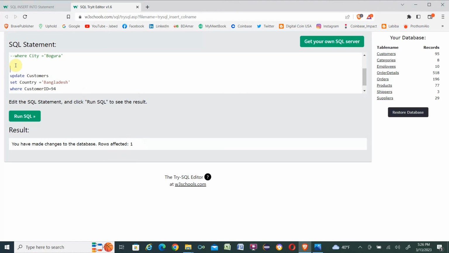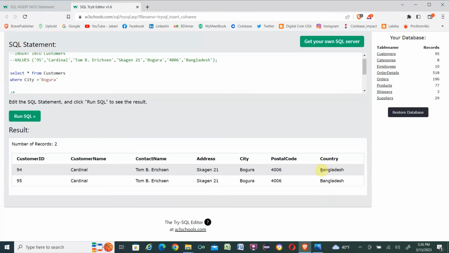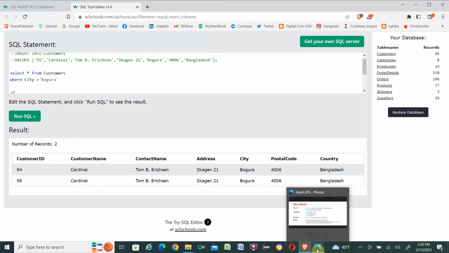Then comment this one, star asterisk. Now uncomment this query so that I can see whether it is updated or not. So this one needs to execute. Run SQL, you see there is no null value, Bangladesh is added. That means we did the update, insert, then update is covered. Now we have the delete query.